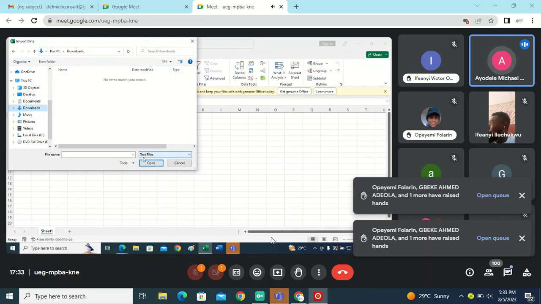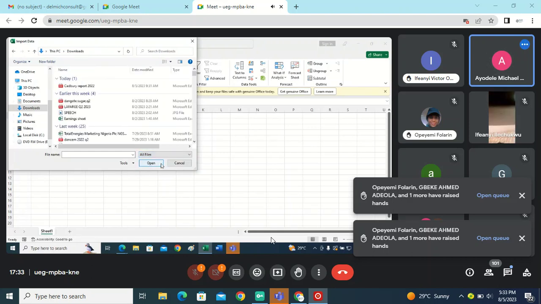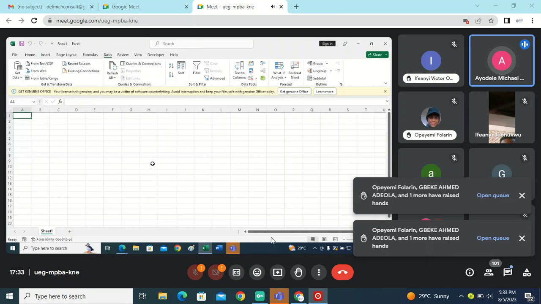Come to this side, the text files drop down, click on it, and press All Files. Now you can see it here, right? It appears because I've renamed it to Cadbury report 21-22. Then click on it, then press Import.